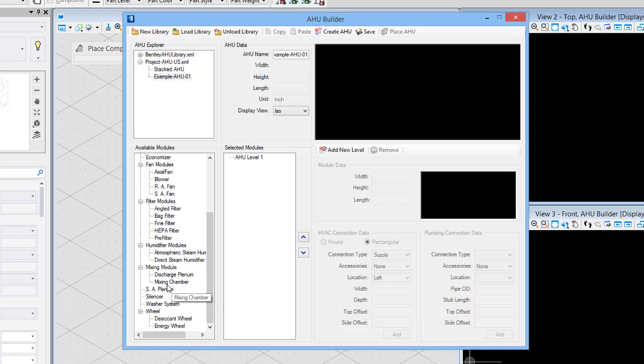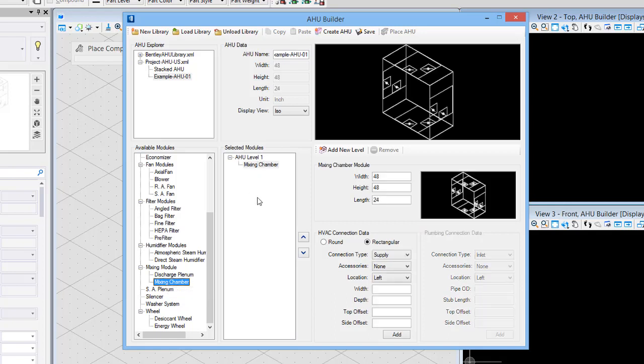My first module will be a mixing chamber. Over here on the available modules, I have a mixing module, discharge plenum, mixing chamber. I'll double click on the mixing chamber. That will add it to the selected modules. And now I see up here, it starts showing me the dimensions.